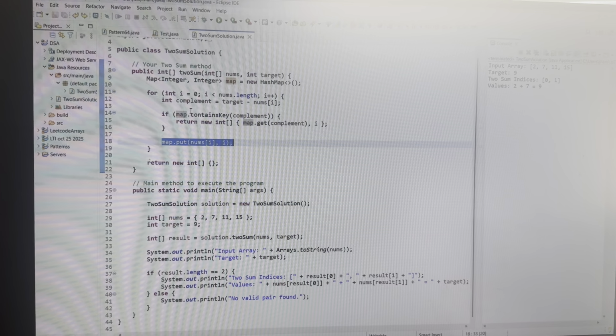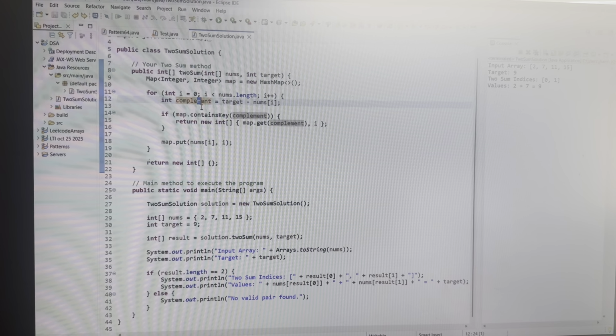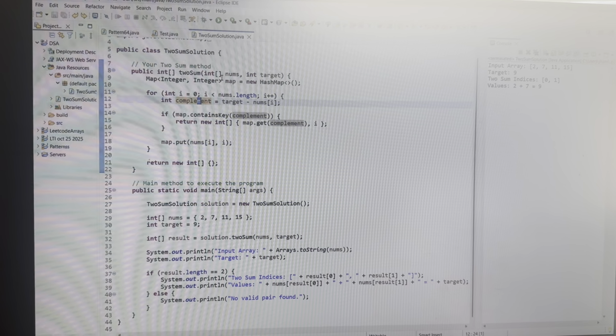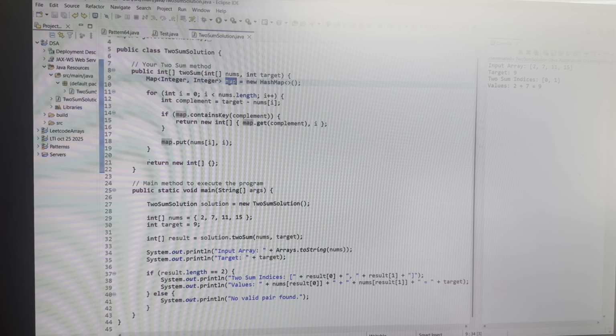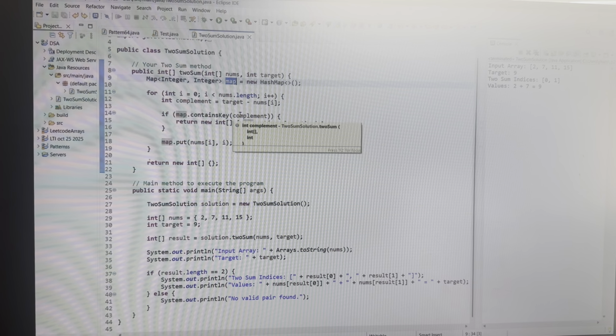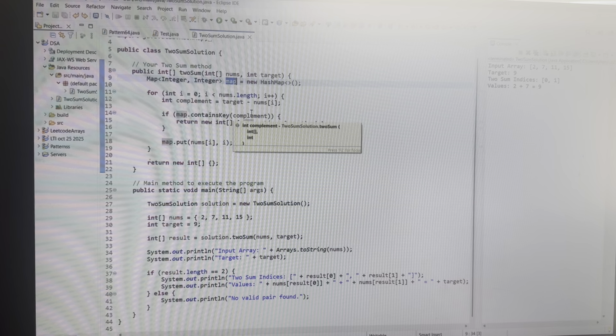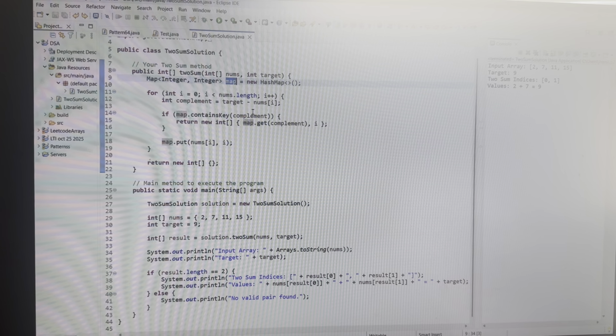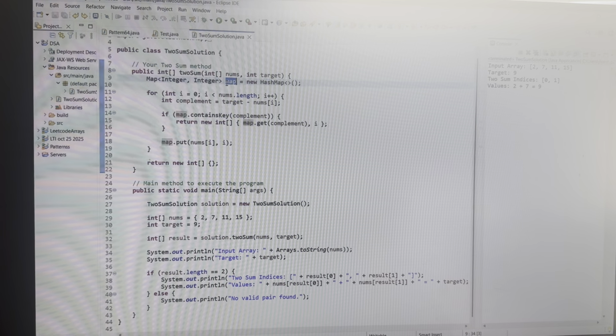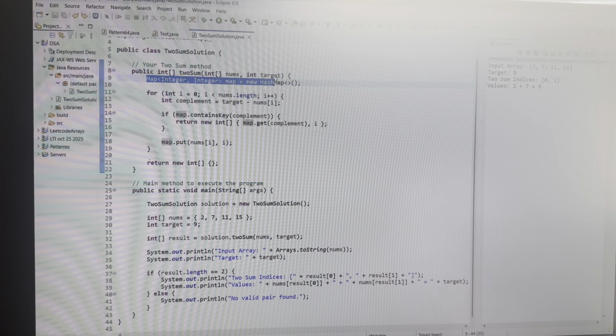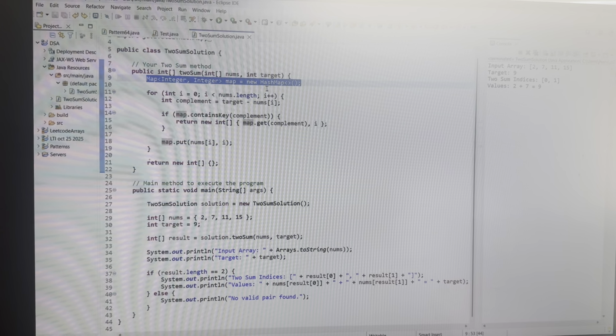If the complement is not found in the hash map, this is the hash map object, the complement now, 9 minus 2, is 7, right? See, first of all we are taking an empty map, there is nothing in this map.